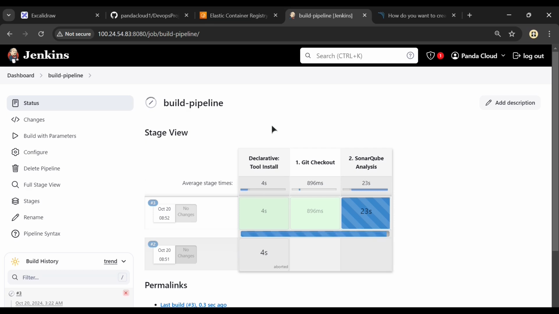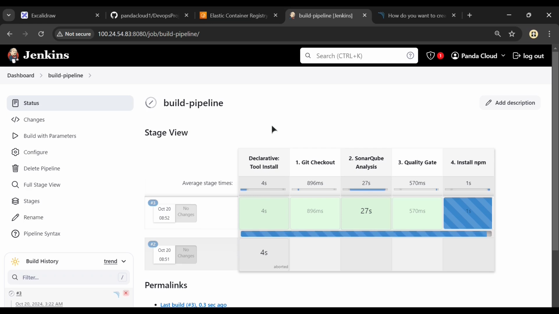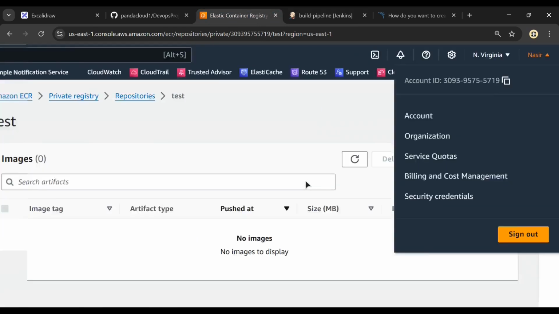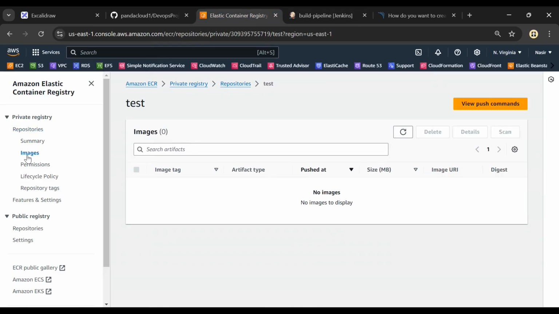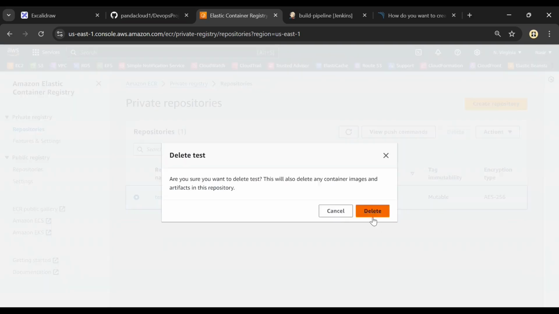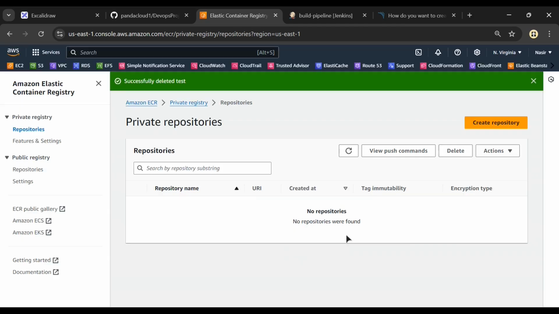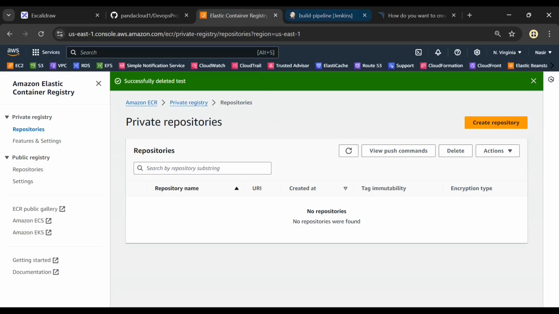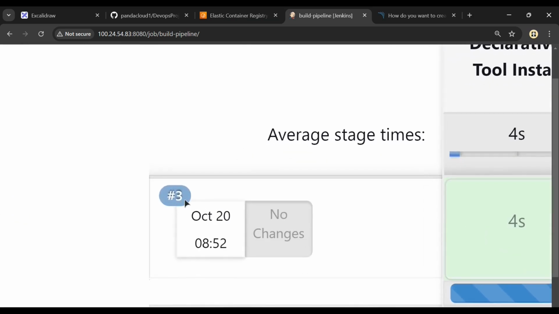Okay, so mostly this is a continuous integration pipeline where we are building the images, and that image will be tagged as per the build number. So for this pipeline, the build number is 3. So in the ECR over here, if you go to repositories, only test is visible. So I will just delete this. Now there are no repositories available, right? So this pipeline will create an ECR repository, and it will tag the image with build number 3 and tag as latest. Okay.